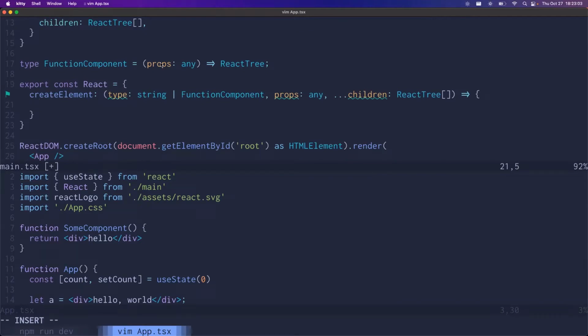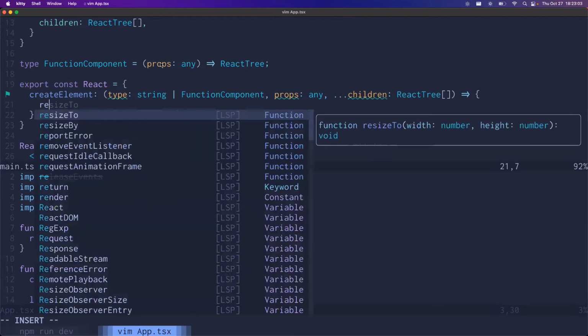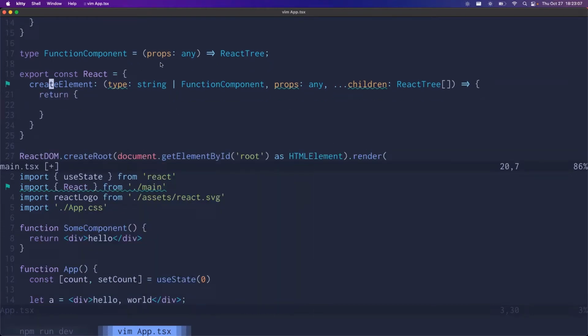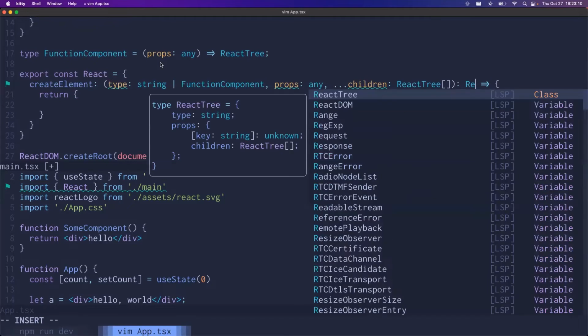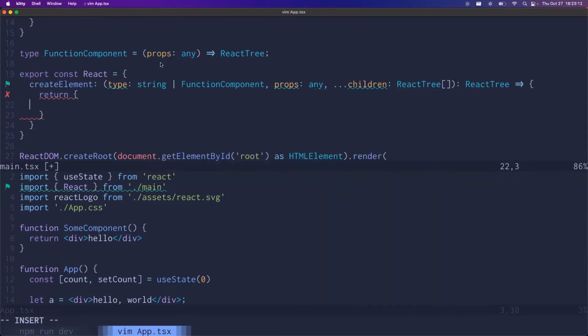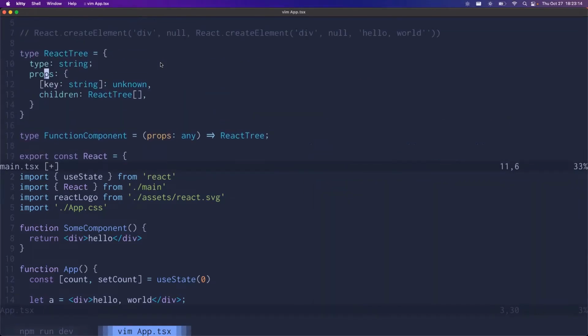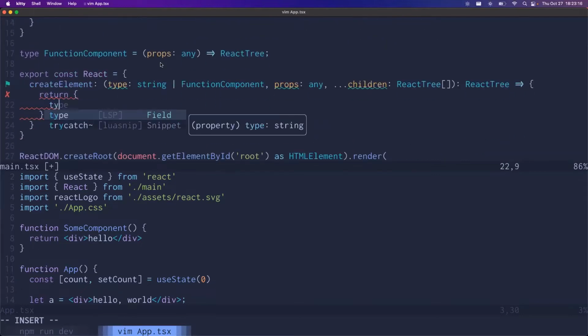Okay, and then to actually implement this, we're just going to return an object that matches this shape. So this whole thing is supposed to return a React tree. And so what do we need for that? We need a type, so we just pass in the type.